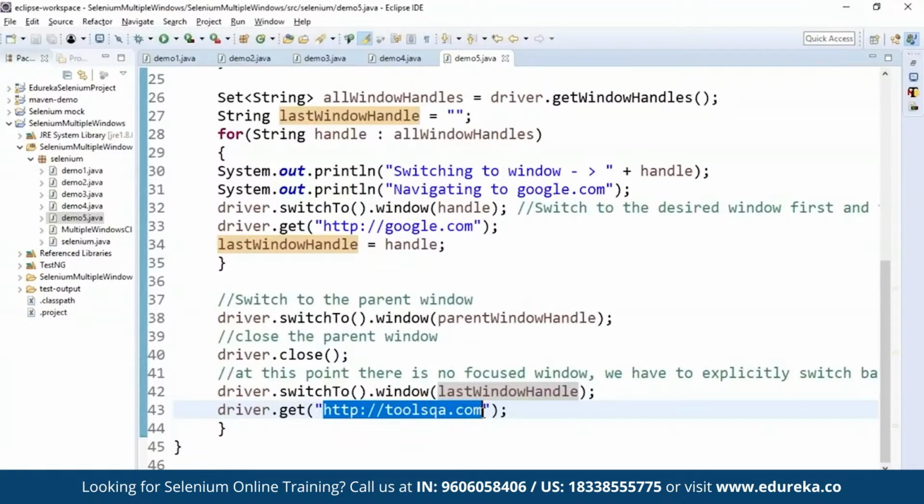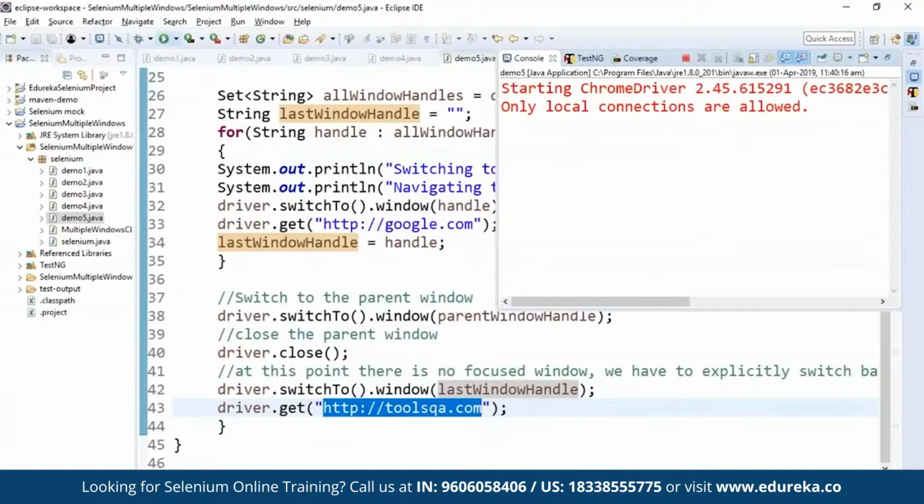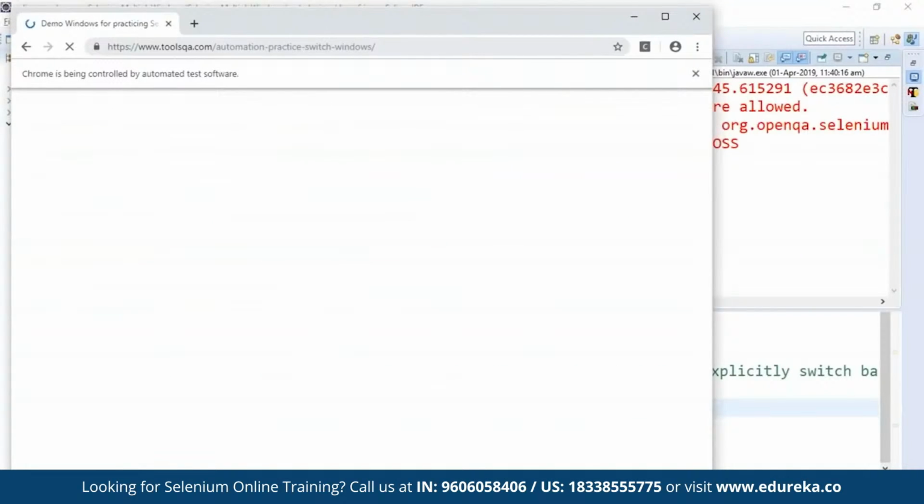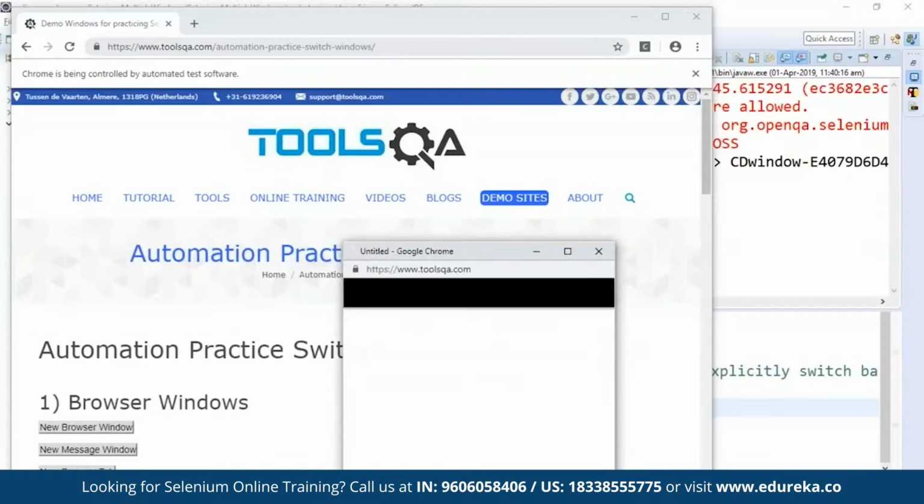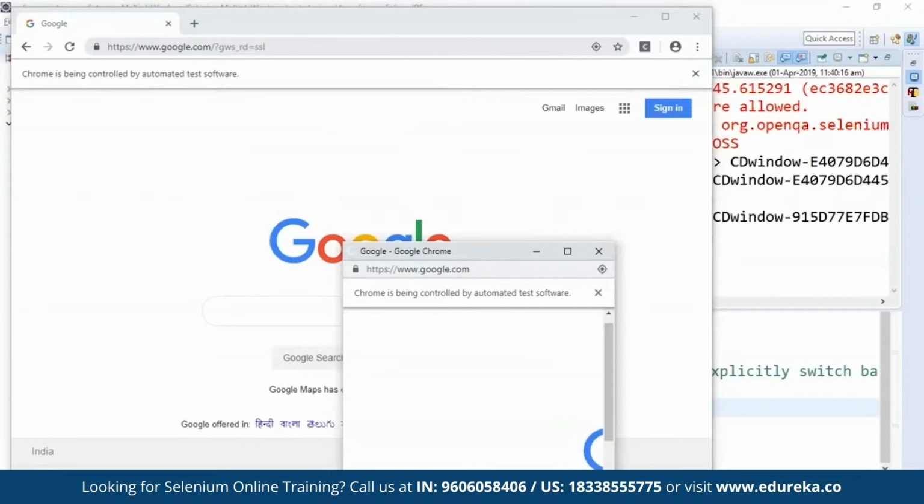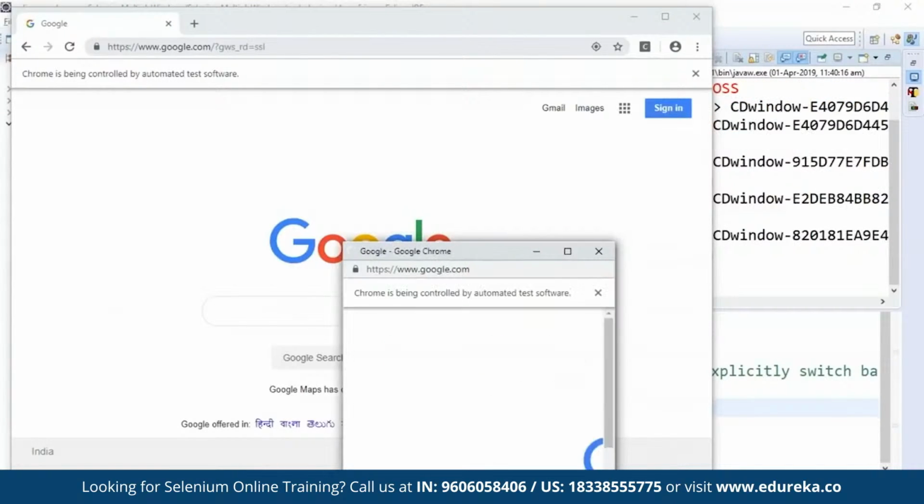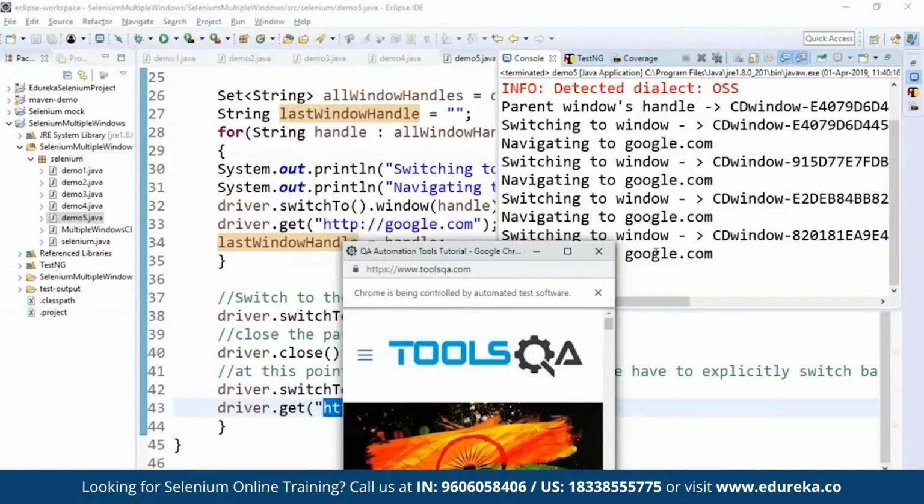And this particular website will be open only in the last window. Okay, now let's see how this is done. I'm going to save this and run the program. So it will first create 3 windows, that is 3 child windows, the first one, the second one, and the third one. After this, it navigates to the Google page, and so does the child classes. And it closes the parent window, and the last window will open this particular link, ToolsQA.